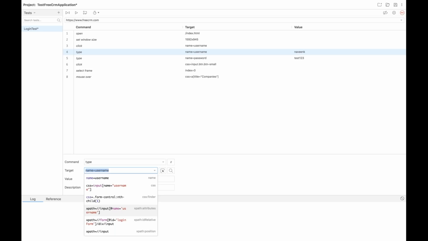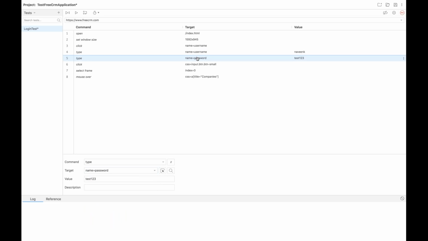Sometimes we are not able to create an XPath for a specific element. So you just need to record, and then you can see the XPath like this. CSS also you will get like this, which is pretty cool. Then we have type equal to password, and we are entering test123. And then for the login button, the target is equal to this CSS.